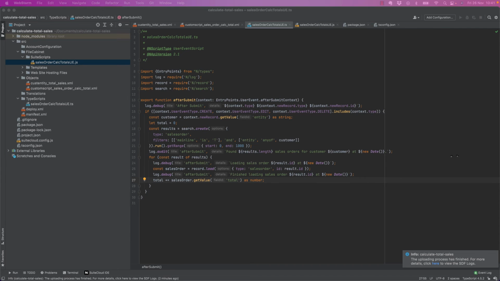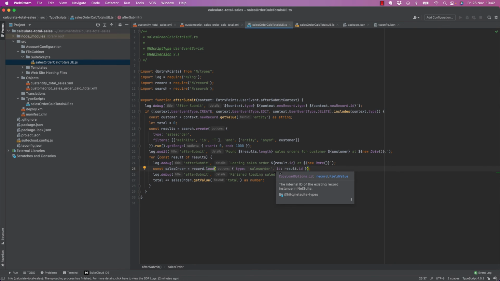So in SuiteScript 2.1, we can use promises in user event scripts. What that enables us to do here is effectively load all the sales orders at the same time instead of one after the other like we're doing now. I'll show you how. So what we're going to do first is turn this sales order load operation into a promise. All I have to do is put a .promise right here.